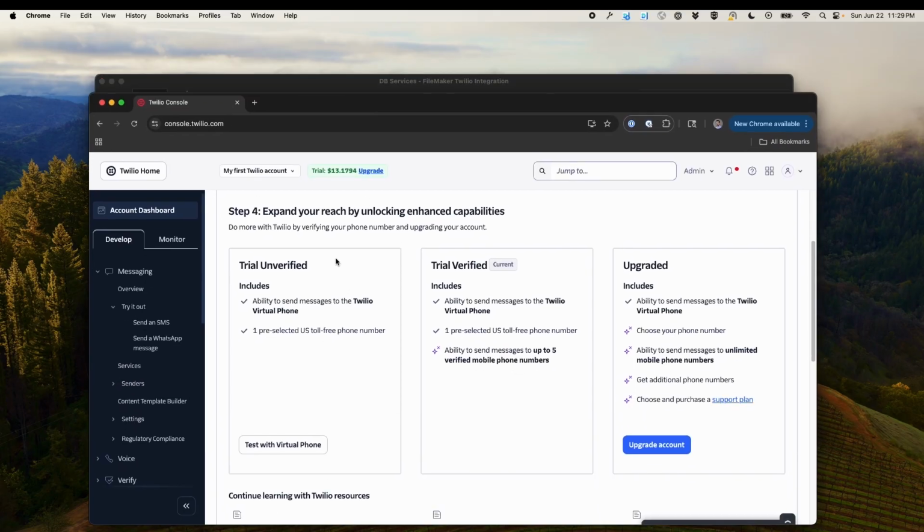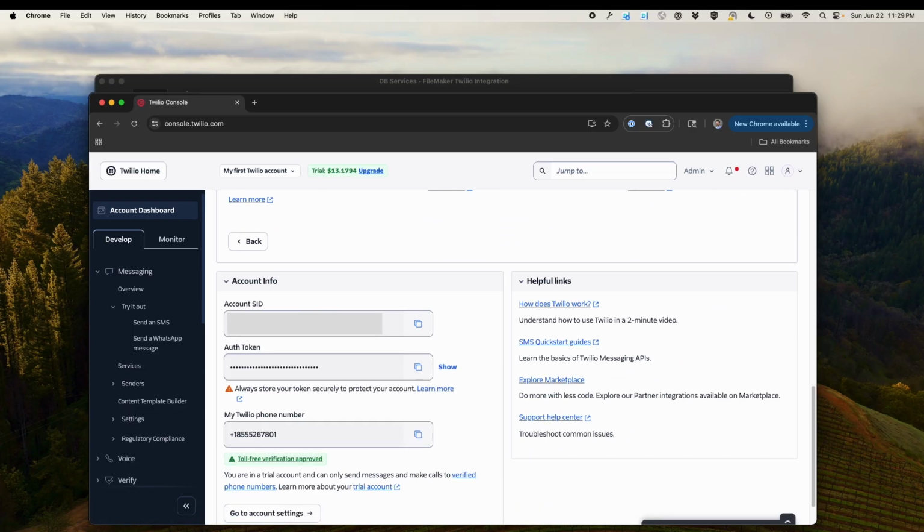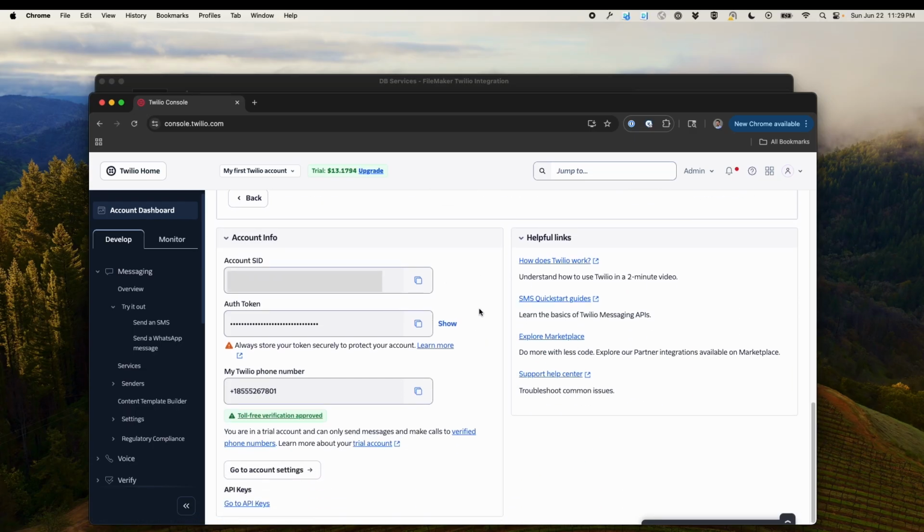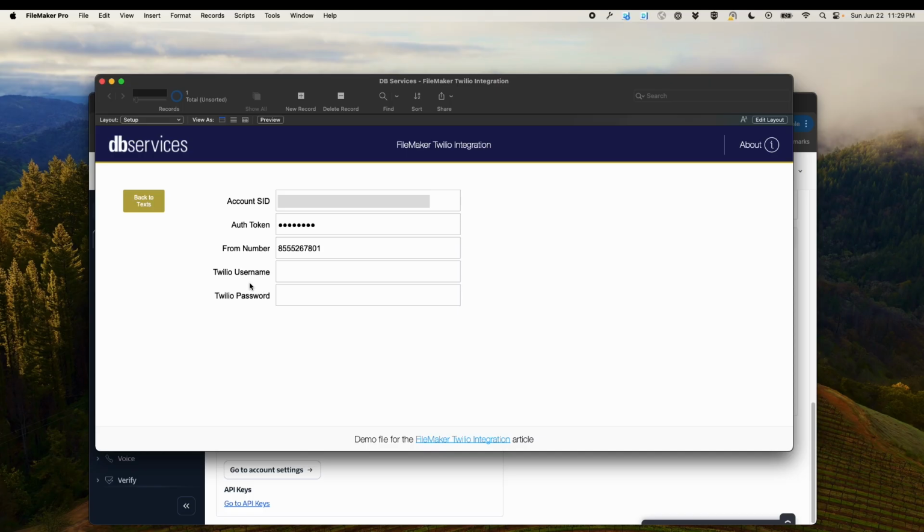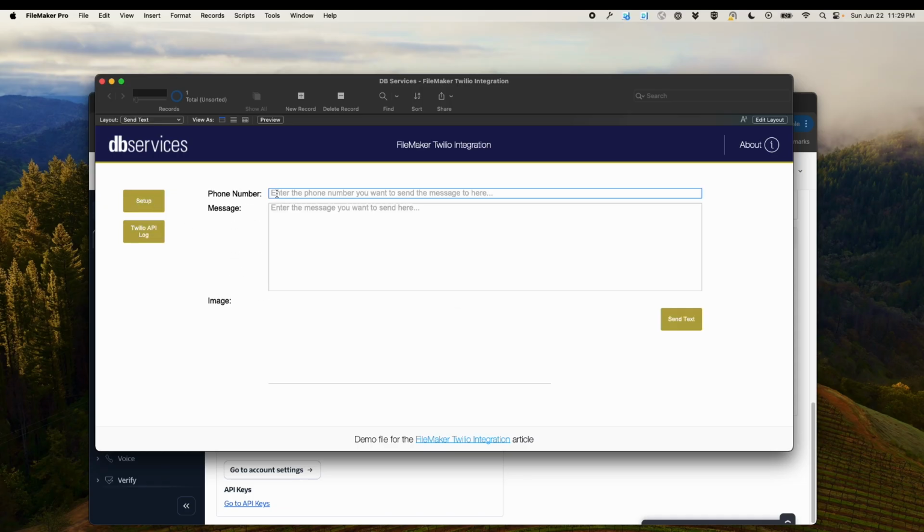So those can be obtained here on the account dashboard. If you just scroll down, all these things will be listed here, and then you can just copy and paste them in. We have the Twilio username and Twilio password as well. These aren't required for messages to be sent, but it is just nice to have, so you can have all of your information stored in one place if you would ever need it for whatever reason. Once you have these 3 things filled out, you should be good to go to start sending things.